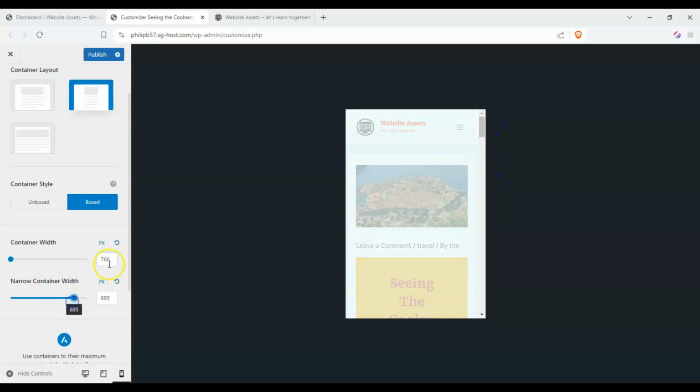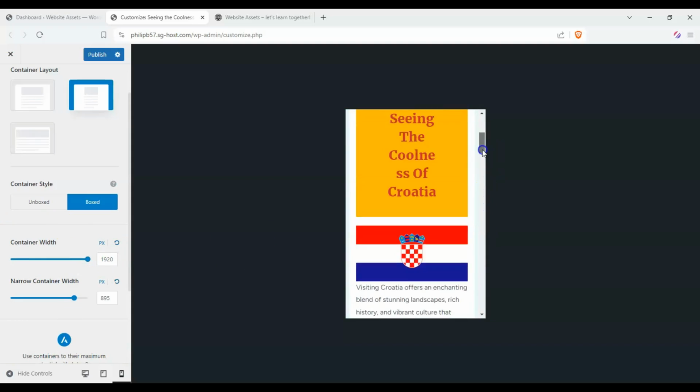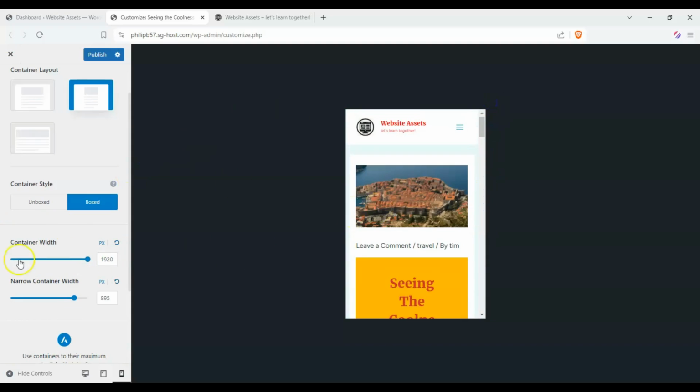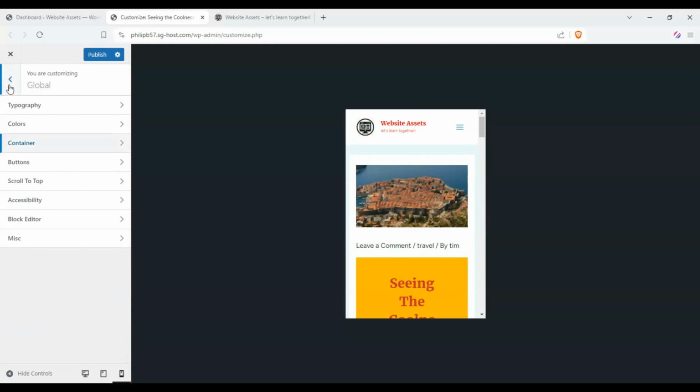We can try to configure it from here further, make it a bit wider. But it doesn't really do anything because it's already pretty responsive from the back end of Astra itself.